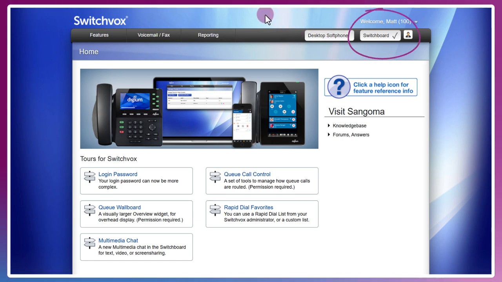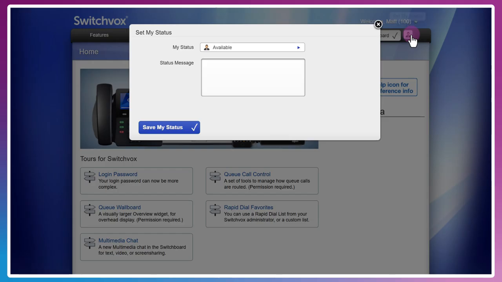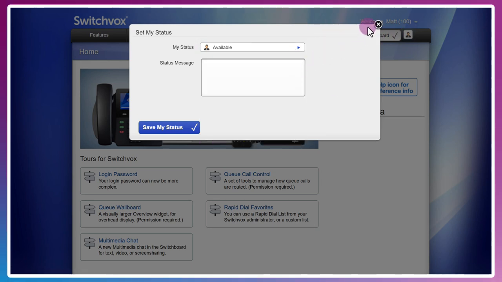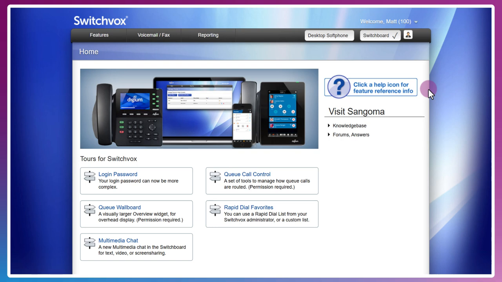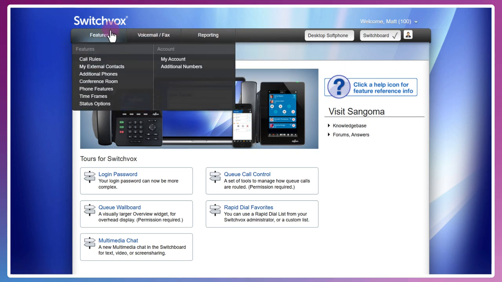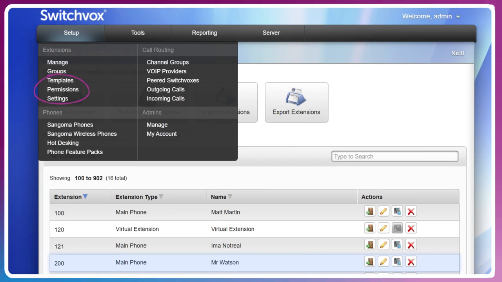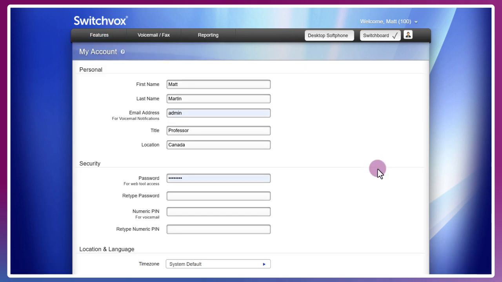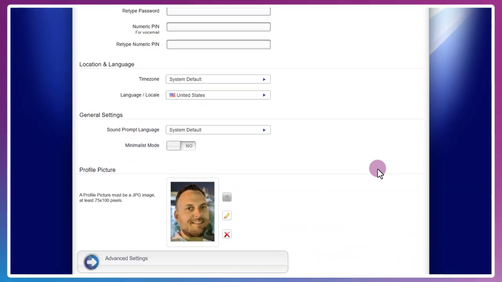Next to that, we have the launch button for the switchboard, and next to that is our status indicator and status message. The ability to modify certain settings under the features menu is determined by the extension permission settings given to the users at the extension or group level. If permitted, users also have the ability to change their own login and voicemail passwords under features My Account, along with other settings such as their email, profile picture, and sound prompt language.